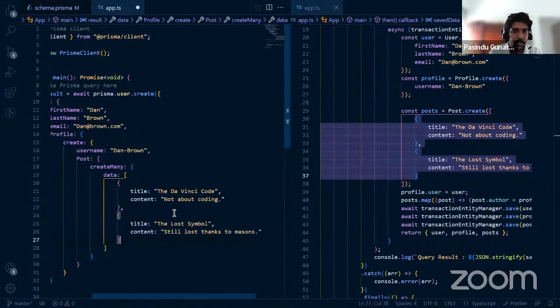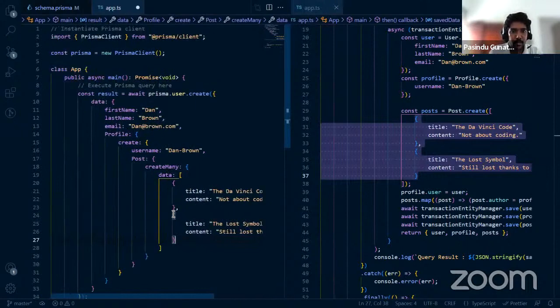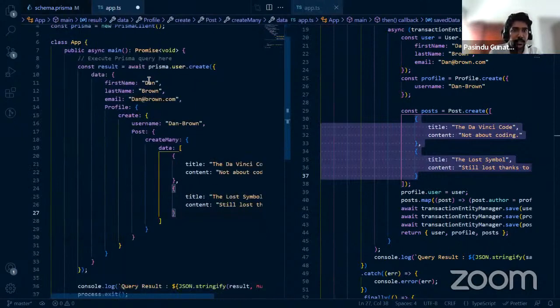Okay, so there's no warnings. Okay, so that's that. And then let's hover over to the result. Right now it's showing me that this is going to be returning only the user. But if I need the nested data as well, let's say I need the profile created as well as the post that I need as well.